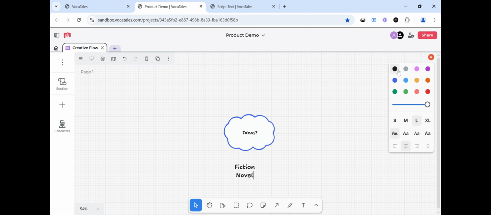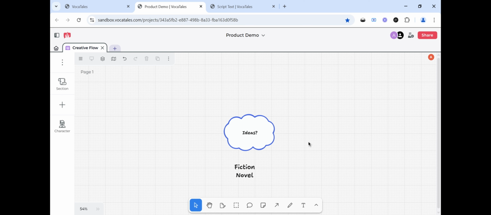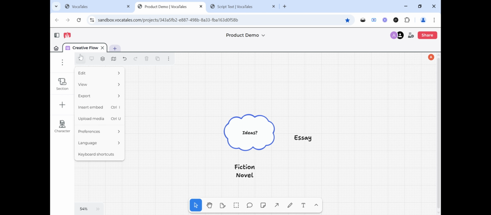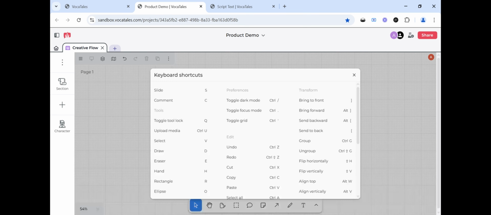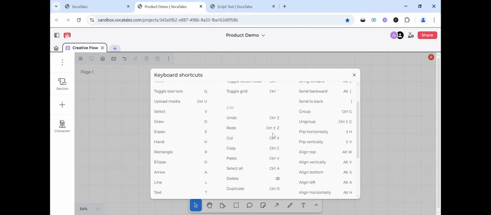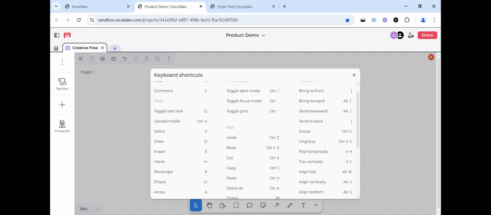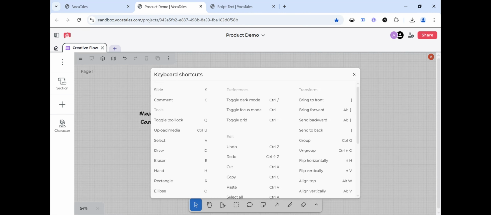Of course, the easiest way to switch between tools rather than going back and forth from the bar all the time, good rule of thumb to avoid that, is going to be using keyboard shortcuts. And the full list of these can be found from the menu in the top left. Scrolling through this list is a great way to familiarize yourself with all the different tools and functions that you can play around with on VocaTales boards.